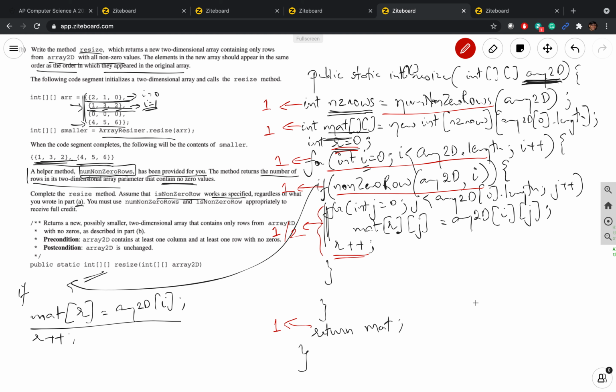So this method is maybe 5 to 6 marks, depending on how part A is allocated. But if this particular method is not done, the maximum that you could lose is maybe just a couple of marks, is what I feel. So yeah, this was the final question of the APCSA 2021 FRQ. Thank you.